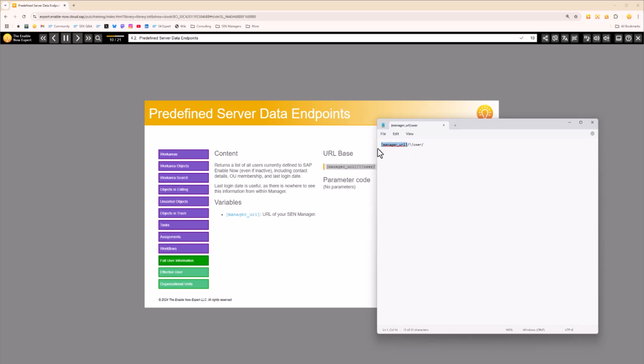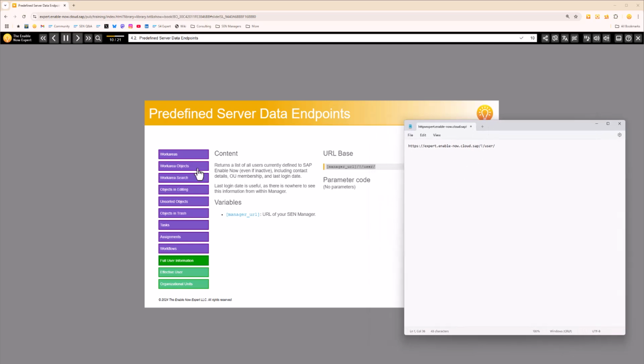And this is going to be my SAP Enable Now instance. So this is the full URL that I need based on the endpoint that's been given to me by SAP and my own instance in here. So I'm going to use this exact information in Power BI. So let's look at how to do that.